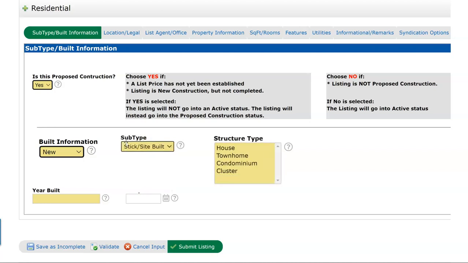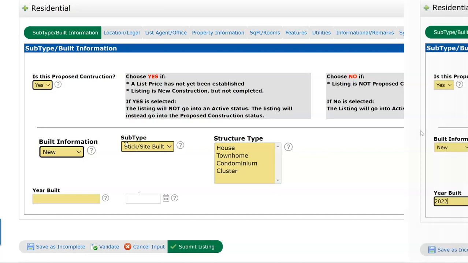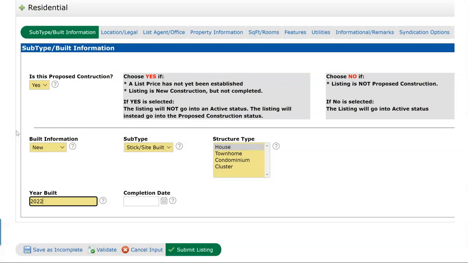Next, subtype. If the new construction is being built on site, always select Stick Site Built. Then make the appropriate structure type selection. Year built, another mandatory field requiring the year the construction begins. Completion date is not mandatory and only advised to use if the builder is 100% certain when the project will be complete and ready for the CO to be issued.